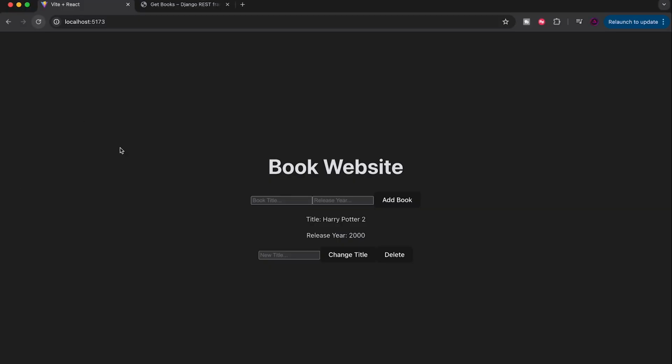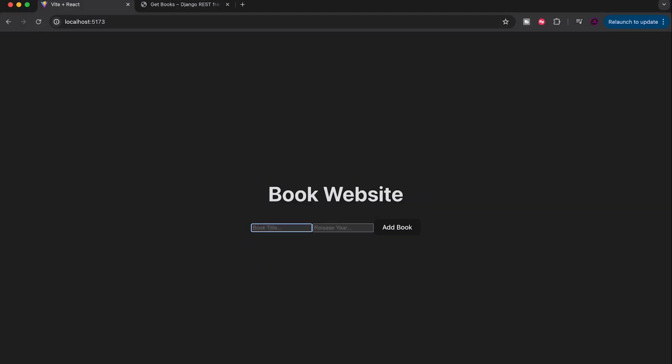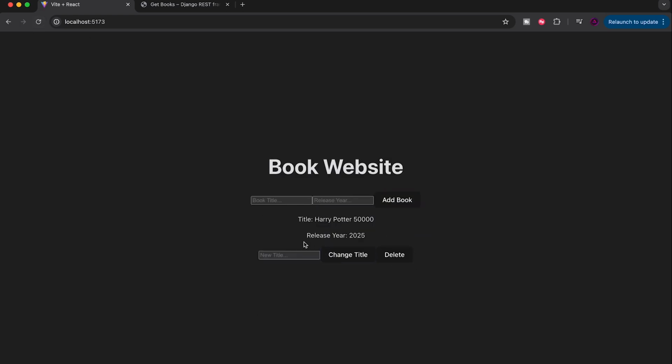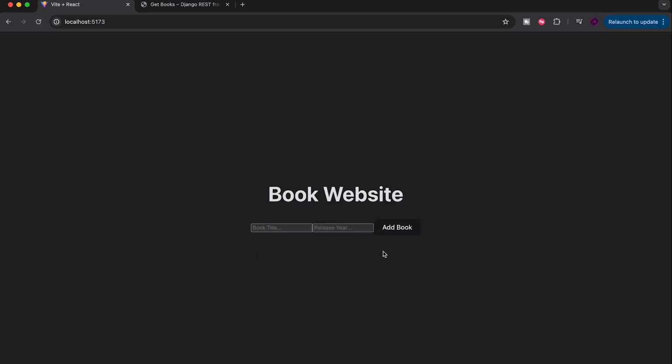Let's try this again. Let me try deleting this Harry Potter 2. And yeah, you can see it deleted. Now we have no items. I can add another one, I don't know, 2025. Add book. Perfect. I can change the title to Harry Potter 4000. We can see it works. And I can delete this item.